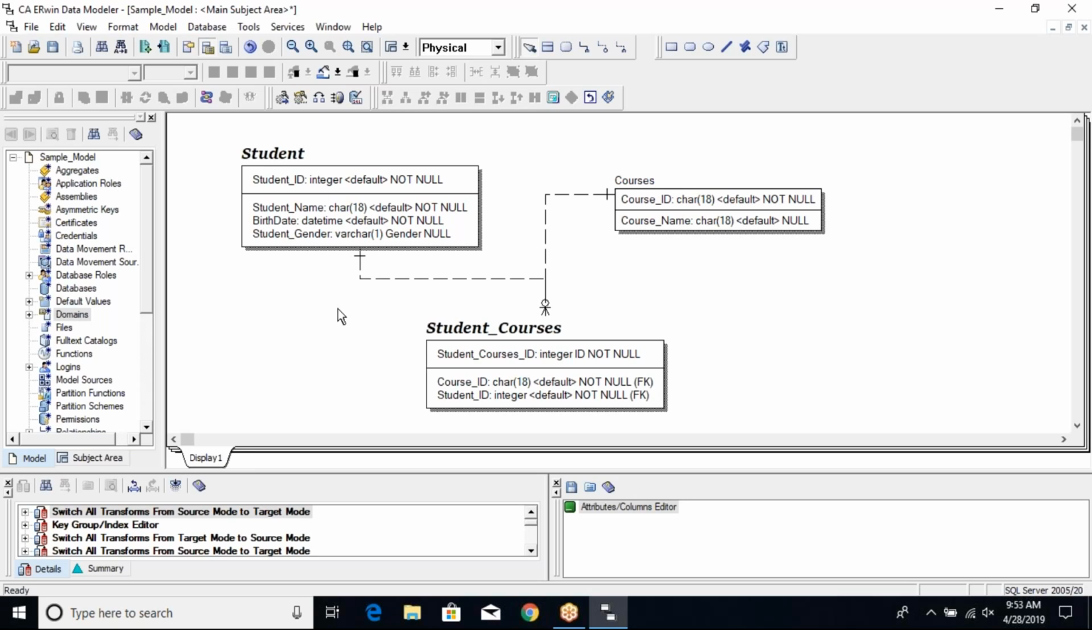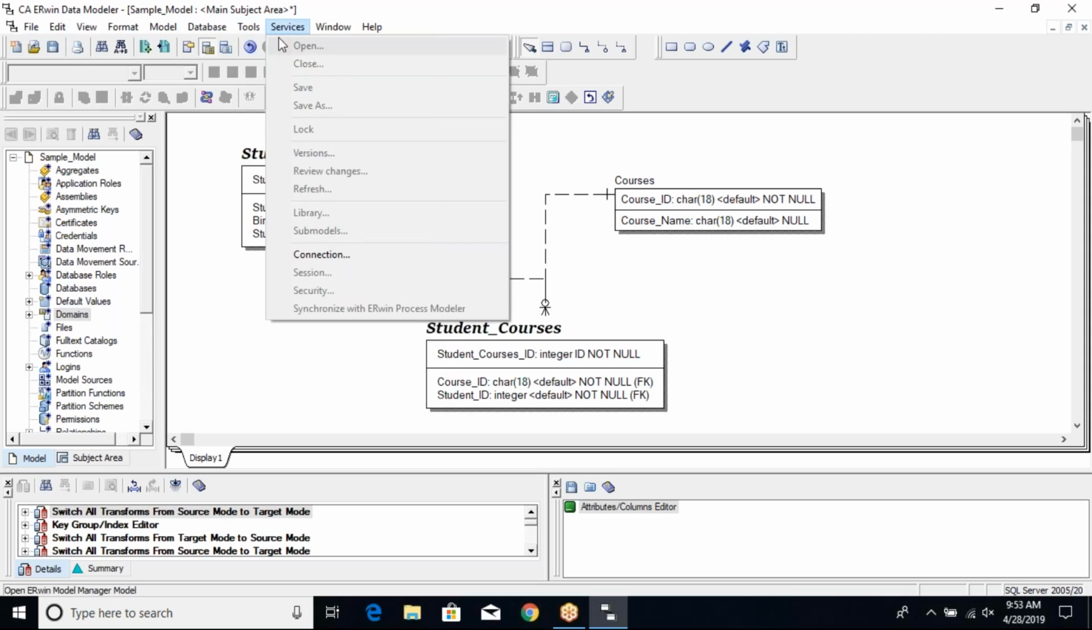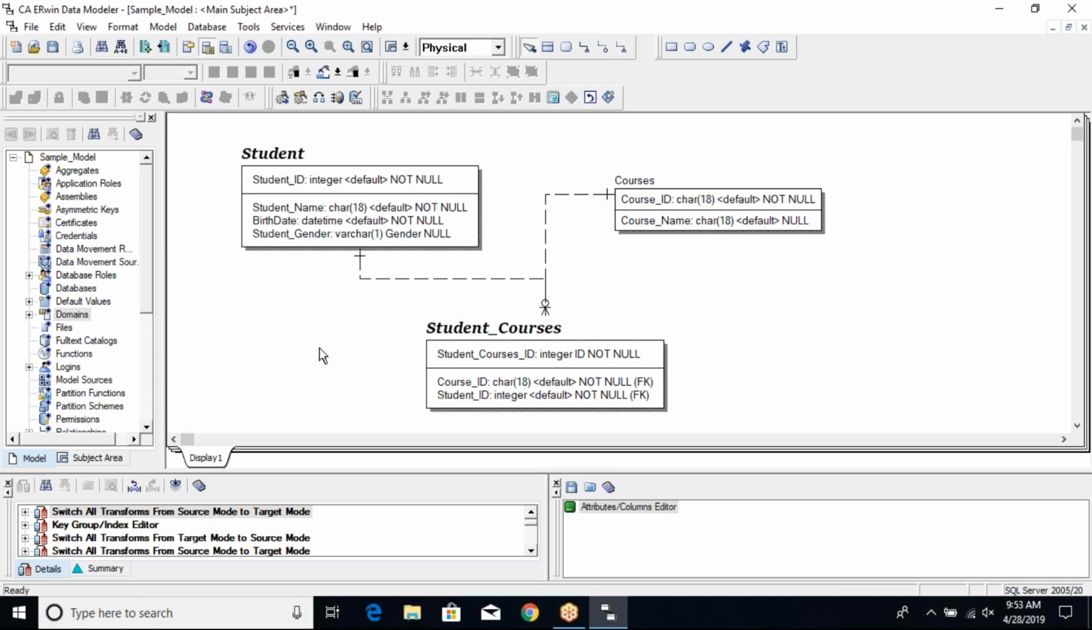So our job as a data modeler now is to create a script for the DBA team, which they can use to create this data model in the physical database. So now I can go to the tools, and I can see that there are options called the forward engineering options. I can also see the forward engineering option over here on my toolbar.